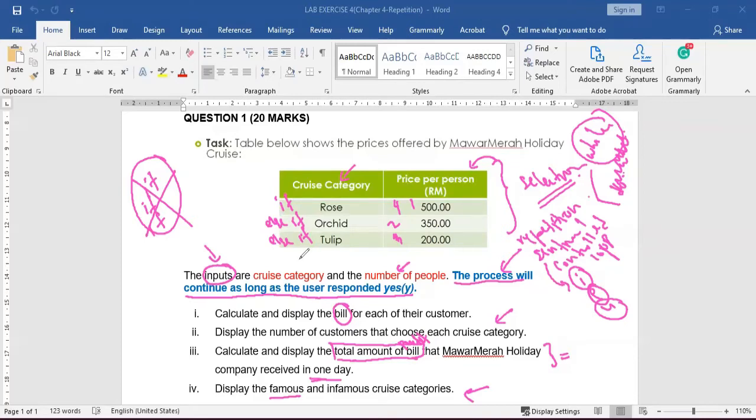Okay, that is why guys, display bill for each of their customer needs to be put inside the repetition. Only then can we display one by one. That is the nature of repetition. Its memory will be replaced, and replaced again. So now let's go to Dev-C++. I want to show you how we code this question using C++ programming.